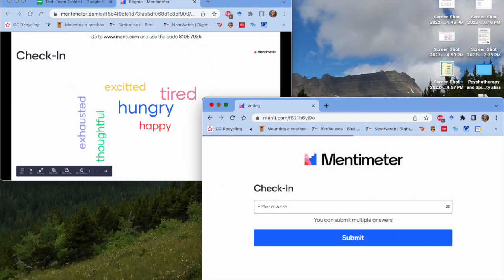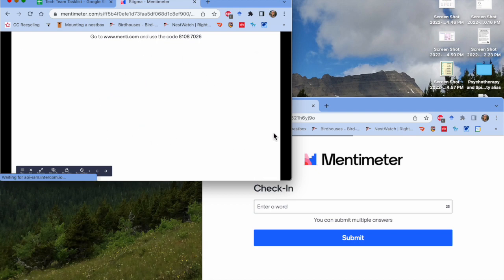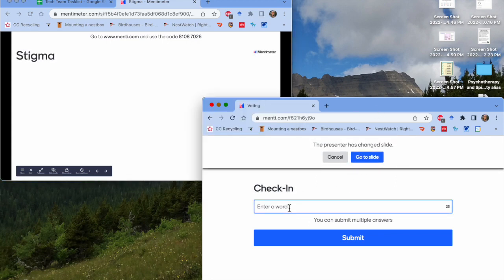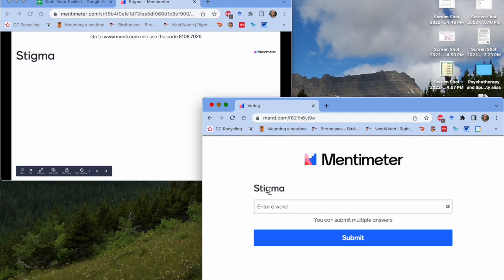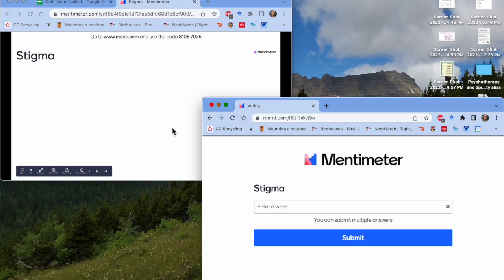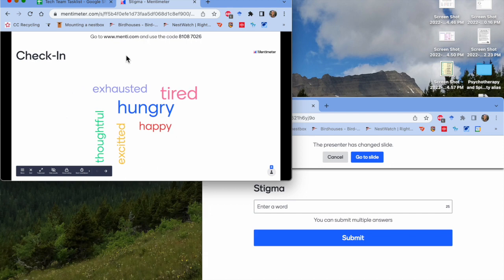One other important thing about using Mentimeter is that if on your main slide presentation you go to the next question, you'll see on your answer submission window, it tells you up here the presenter has changed slides, and you can click go to slide and you'll see the prompt there. So make sure that when you are typing in submitted answers, you're typing them in for the correct question, the correct prompt, because otherwise they'll go to the wrong word cloud.